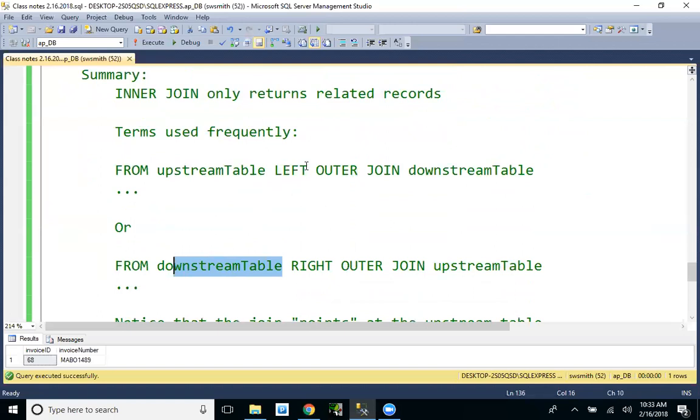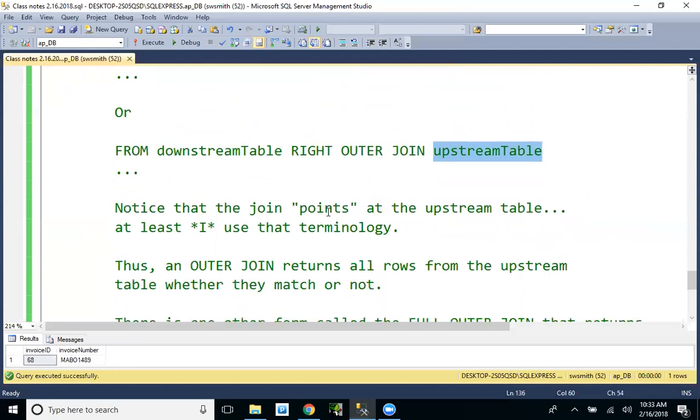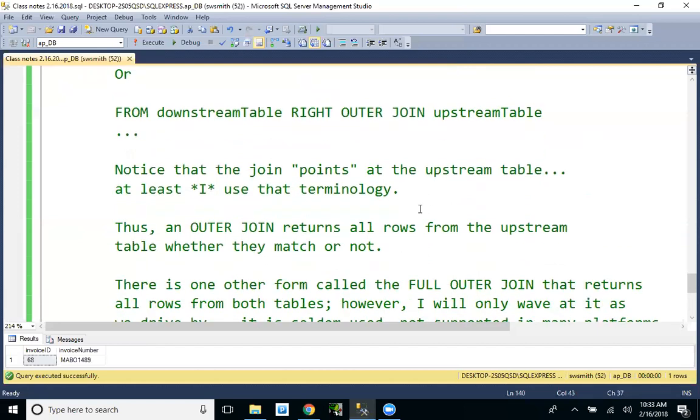We're going to get everything from the table in the direction that this one points. That's why I'm calling it upstream. Everything comes from the upstream, downstream. So with a right outer join, we'll take everything from the right table. I keep wanting to ask if there are questions, but I don't think I have anybody in the meeting at this time. Notice that it points at the upstream table, so I use that terminology. Thus, an outer join returns all rows from the upstream table, whether they match or not.